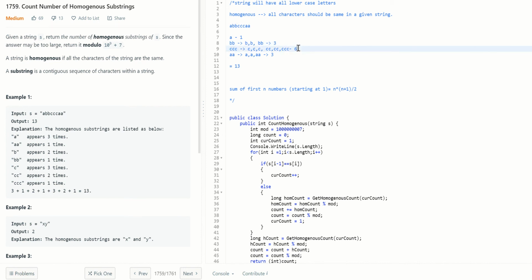So how are we going to come up with this number? BB is 3. So if the string length is 2 characters, how do we get the answer 3? If the string length is 3 characters, how do we get the answer 6? If you closely observe, let's take this example.